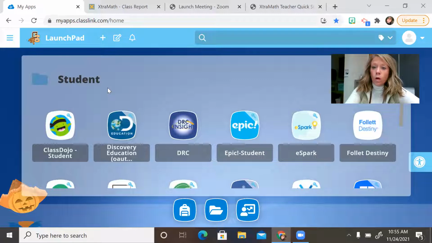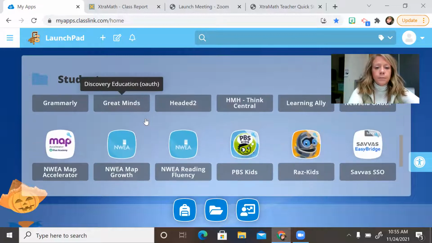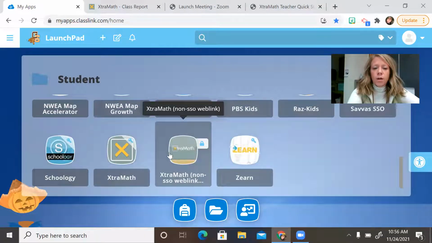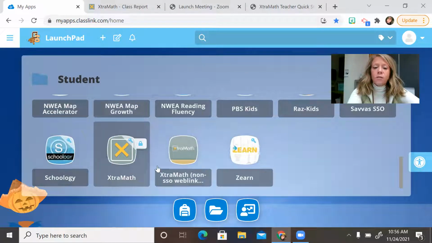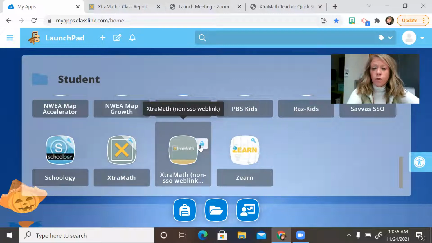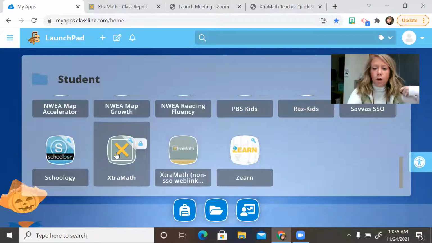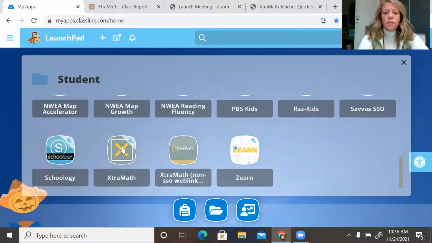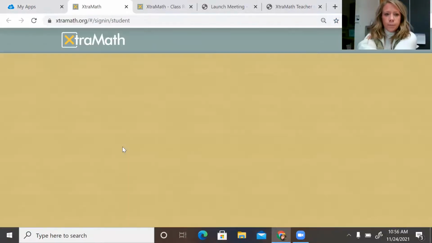The first thing is you want to, as a teacher, log on through ClassLink, but also as a student, log on through ClassLink. When I get on, I have two icons. I think it's because I used to use the free version, but you're going to want to click on the icon that has the yellow X real big.